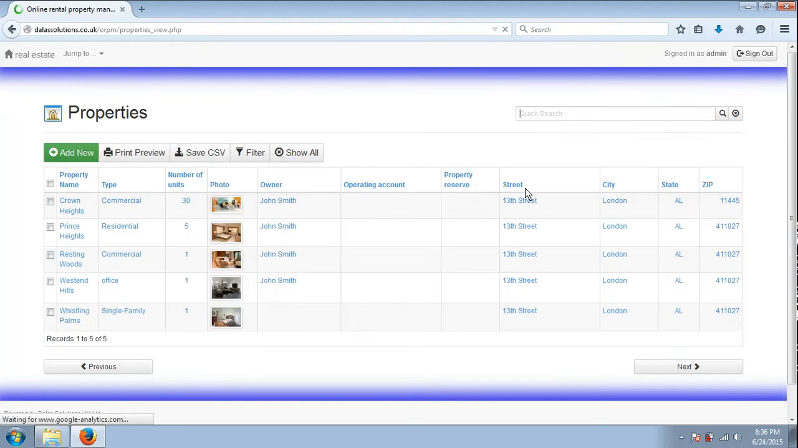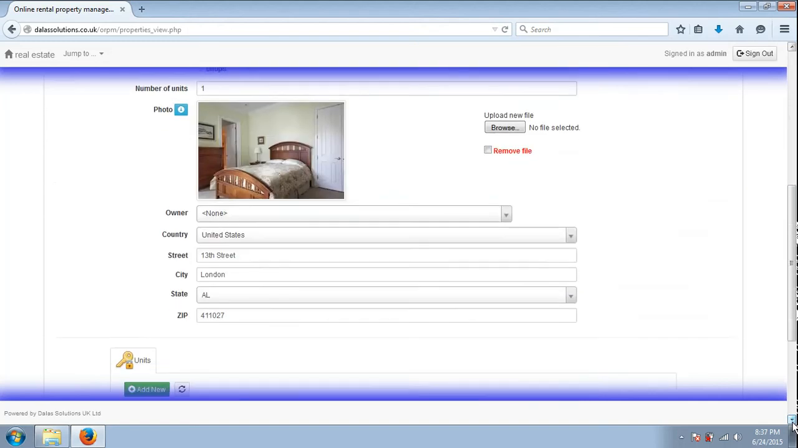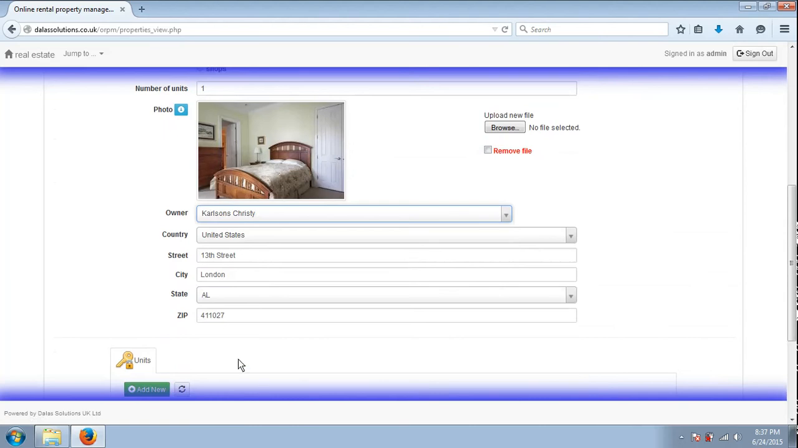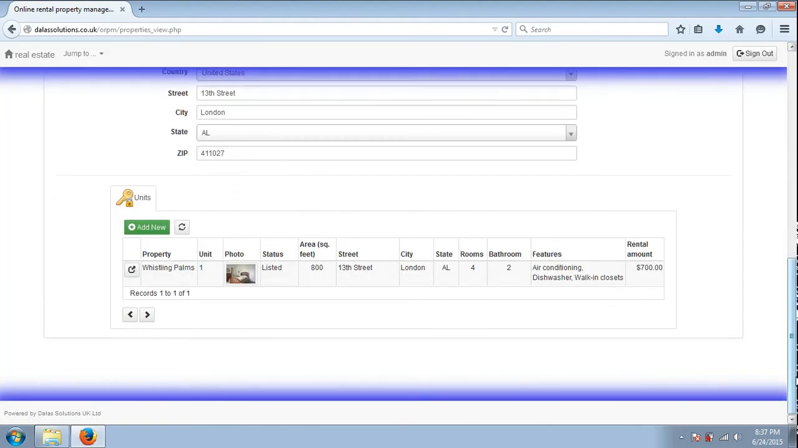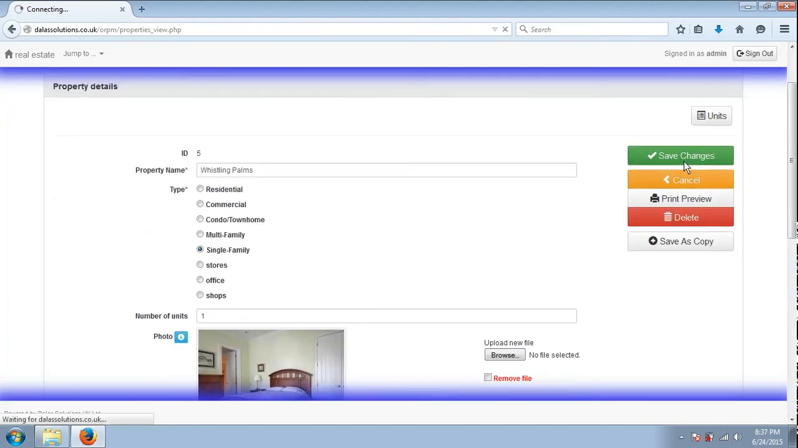So I will just click on editing on any one of them. You can see that this is the owner that I have selected. For Whistling Palms there is no owner. Let's see if I can change the owner. Let's select Carlson Christie. Now you can see that there's already a unit added for this property. So I save the changes.